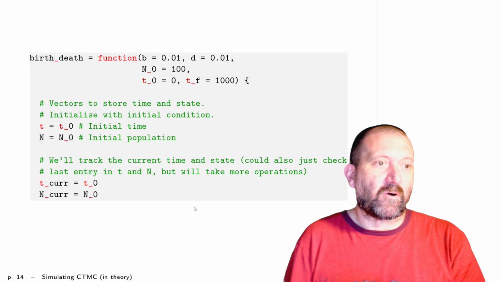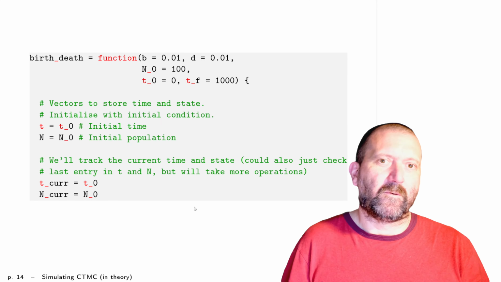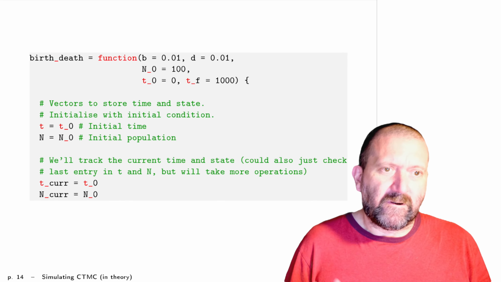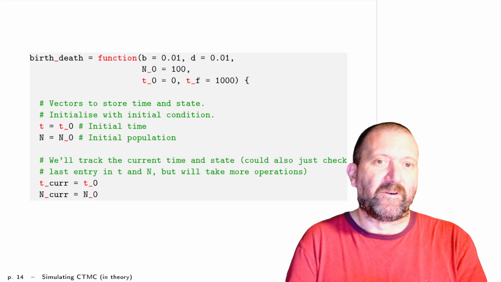So let me show you the code. The code is very simple. As I said, it's on the GitHub repo and etc. So I'm going to make a function. This is going to be useful because I just want my code to run easily.